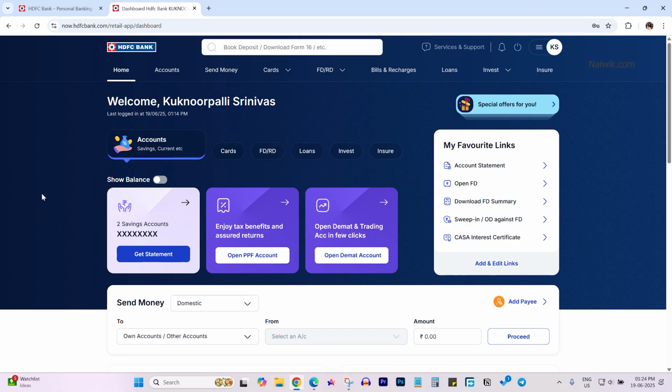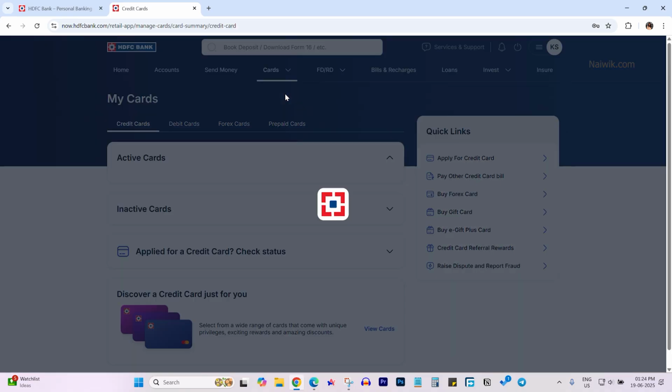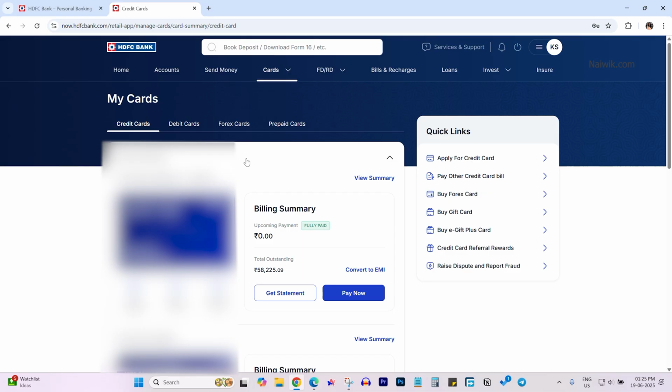To pay the credit card bill, from the menu you can see there is an option called cards. Click on that. Under cards you can see credit cards. Click on that. Now it will show you the list of HDFC credit cards you have. I have 3 HDFC credit cards.